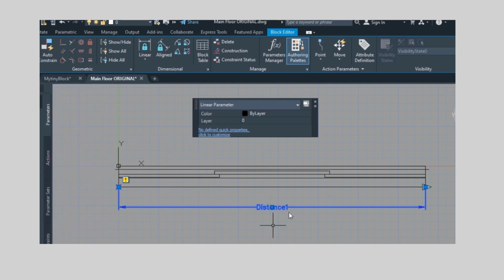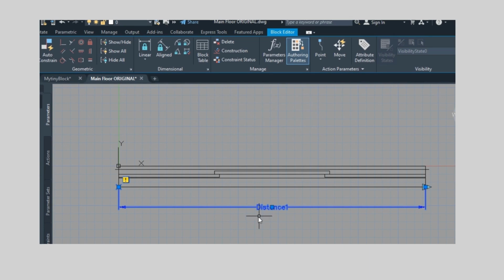So now I have created the long distance, which should be applicable in stretching this way to the right. So from that, I come to action, and the action I want for this parameter is to stretch. So click stretch.